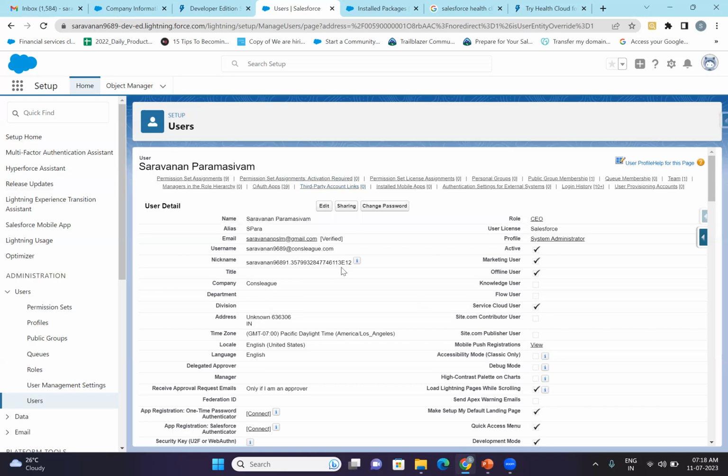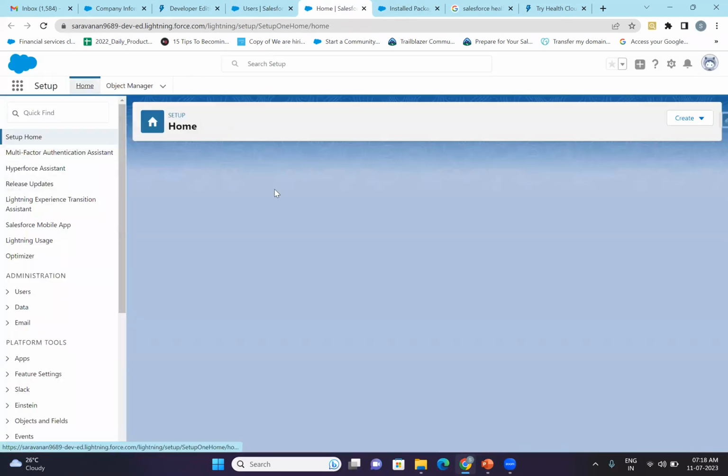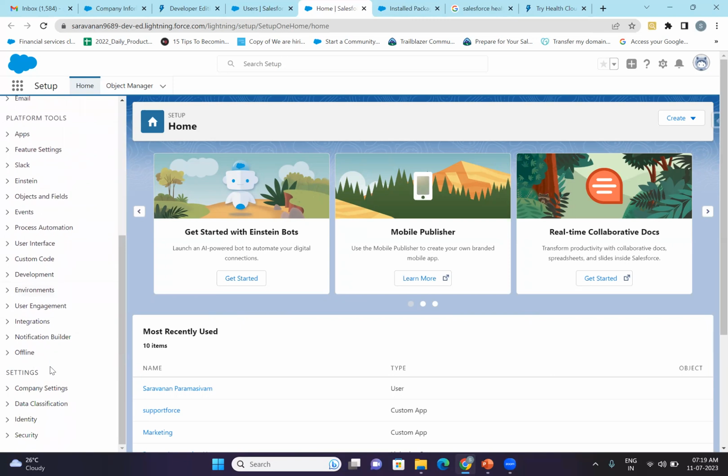I've created my apps here. Now, just to show you how to change this logo, you need to click on this setup gear icon and click on Setup here. When you click on it, it will take you to a page like this. On the left hand side, you can see a quick find and a list of menus. This is where you will do all your configuration in the system.